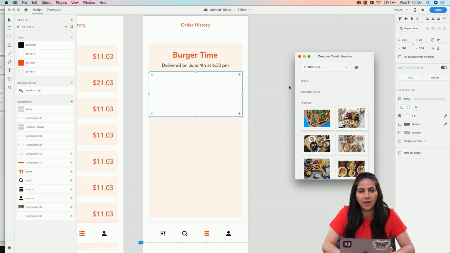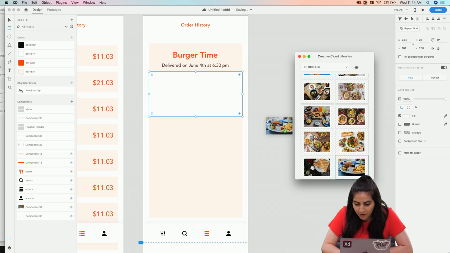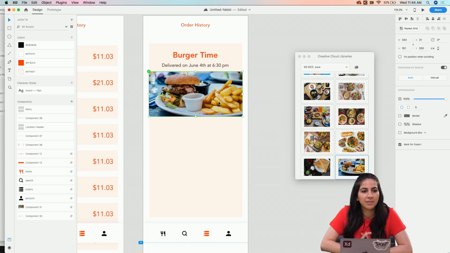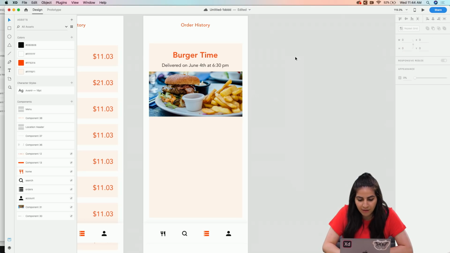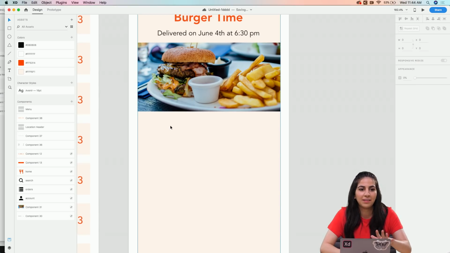And I'm gonna pull that from my Creative Cloud libraries. I saved some of these images from Unsplash, and Unsplash is a great place to get free images to use on your projects. So we have that, and then underneath I'm gonna add what they ordered from this place.